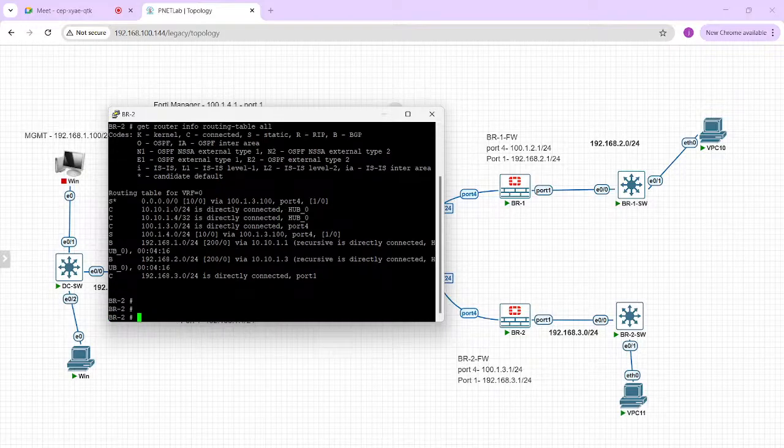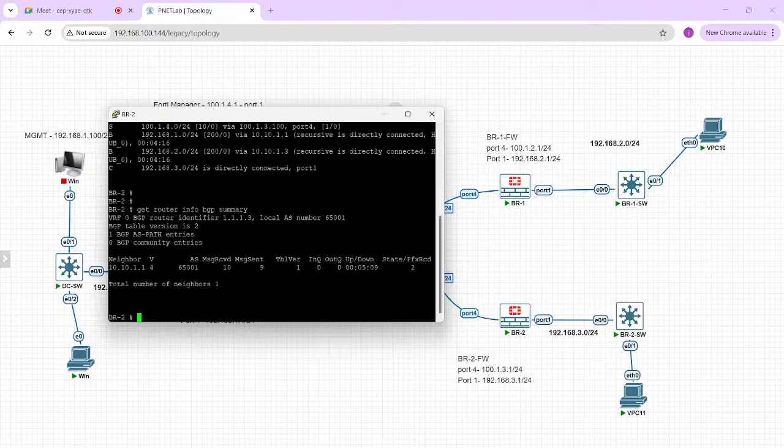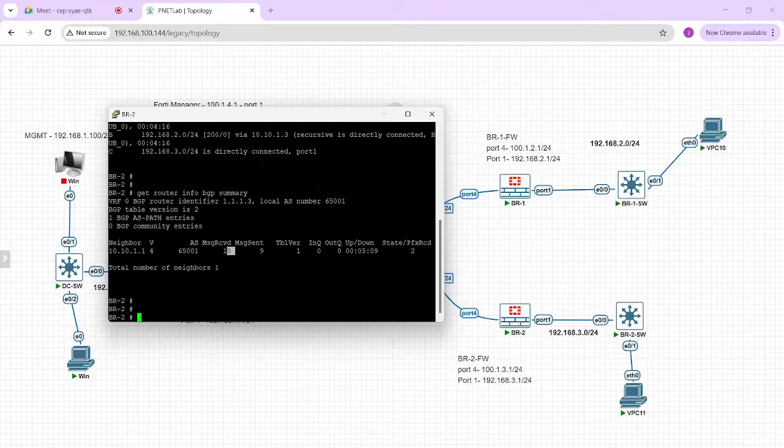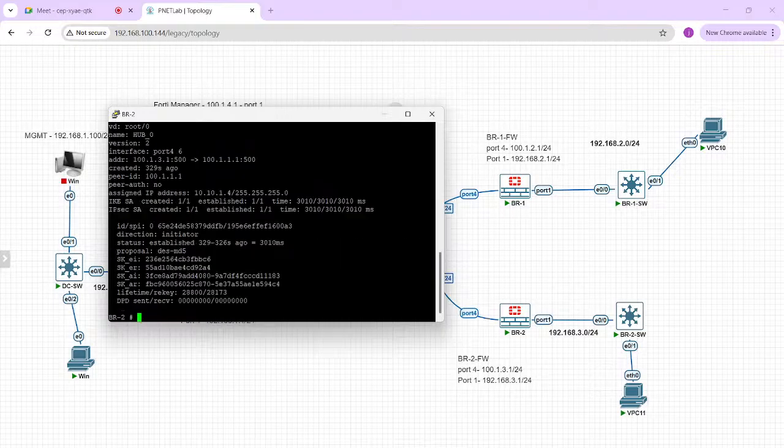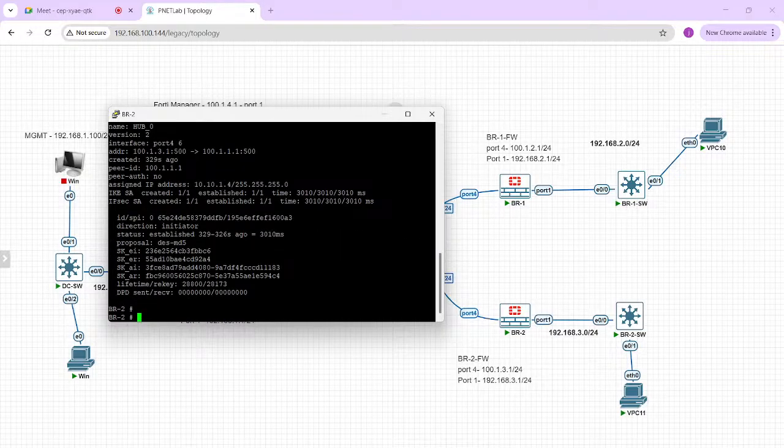Let us see how many neighborships we are having. Get router info BGP summary. Okay, 10.10.1.1. In this BGP summary, one BGP neighbor is available. Okay. Now let us see what IP address we received on this. Get the VPN IKE gateway. Okay, we have received assigned IP address 10.10.1.4. This is the IP address we received from our DC firewall when connecting to the VPN tunnel, right? Is it clear?